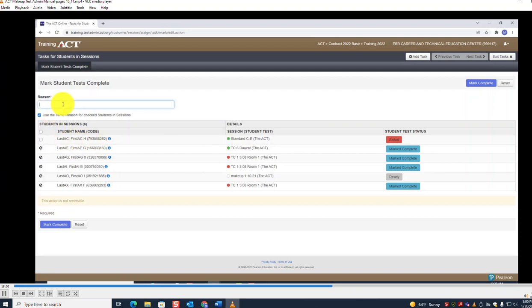Oh, by the way, you have to give a reason. So I'm going to say a detailed reason. See the little asterisk right here? All right, so you're going to say, student became ill during Test 1, let's say. Went home.